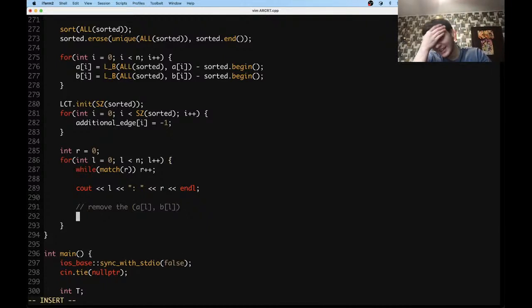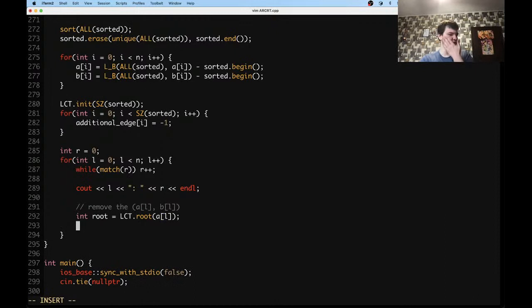So let's consider the cases now. We know that the whole thing is connected, so one way to do this is, there's actually a neat way to do this. So let's have the root. It's basically like the linked tree, that root of AL, just to find the current component.